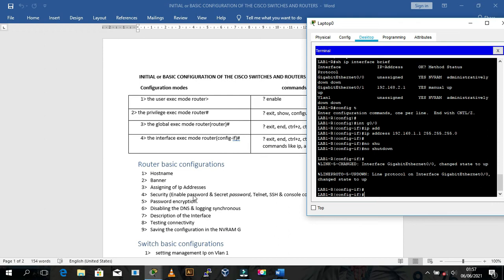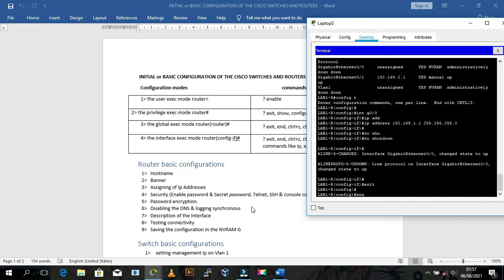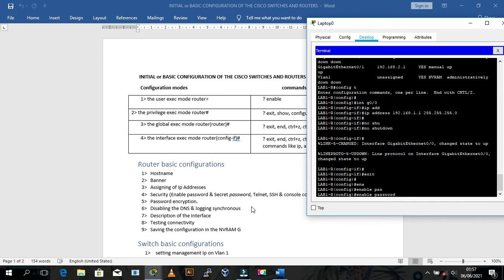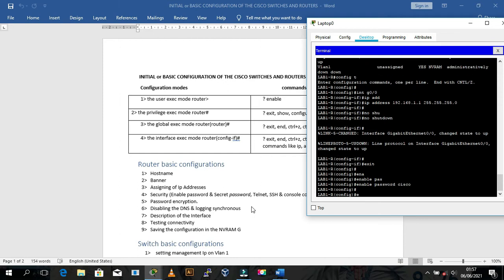Now security is enabled in case you're going to log in, it will request for the credentials. So we are going to have these different security passwords. Let me try to explain to you the enable and the secret password. Enable password normally puts your password in a clear format that anyone can be able to see. Then the secret encrypts your password.